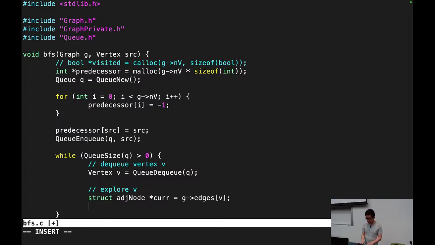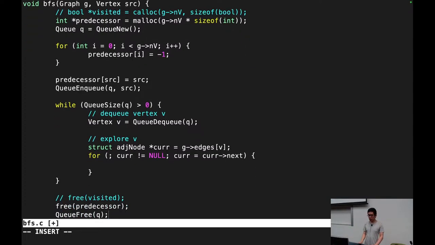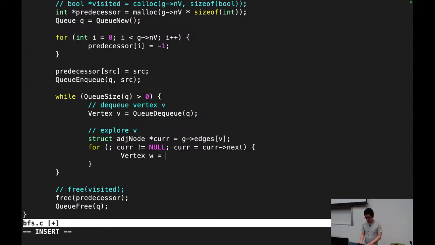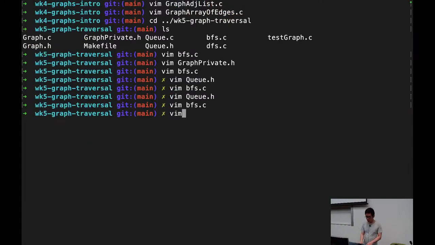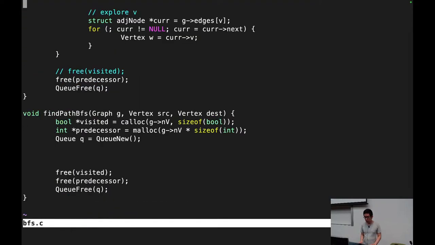Now we're going to loop through this list, so let's use a for loop: current is not null, and current equals current next. Each of these nodes is going to contain a neighbor of V. So I'm going to access the field V in the adjacency list node. If we go back to graph private.h, the field for each neighbor is called V in the adjacency node. So current arrow V.